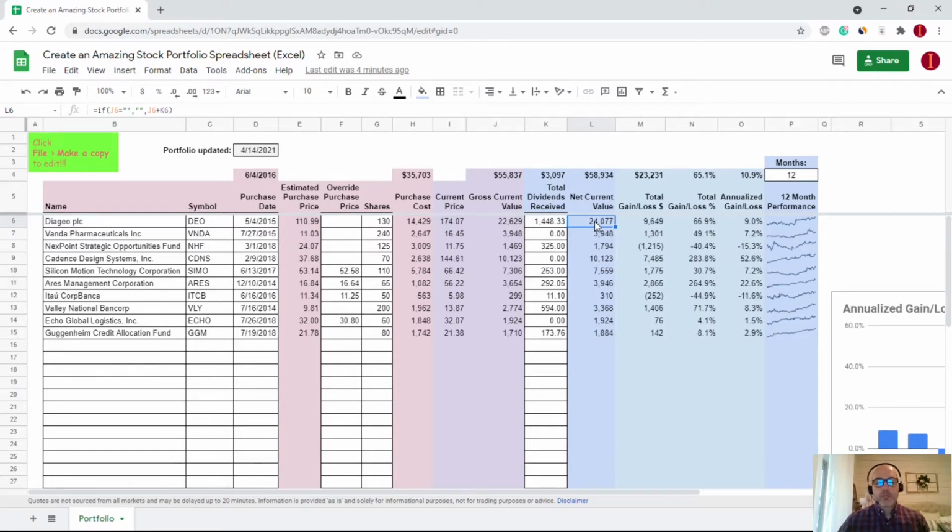The first one here is pretty straightforward, as most of them are. It's net current value, which is going to include gross current value, okay, which is the current price times the number of shares, G6 times I6, there you can see, plus the dividends received. So that's what the shares are currently worth, plus the dividends you've received since you've owned that stock. All right, knowing that, then we can calculate a total gain and loss in dollars. This is simply going to be net current value minus purchase cost, column L minus column H. This is the total amount of money that you've made owning this stock. Also, like I said, pretty straightforward.